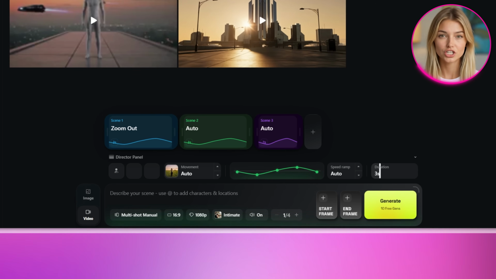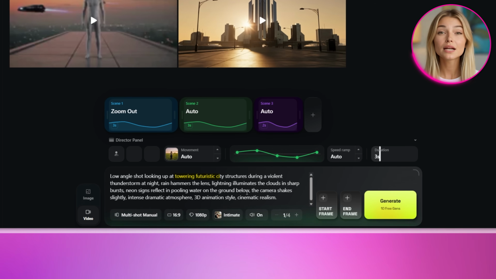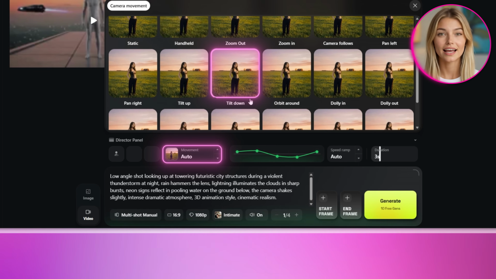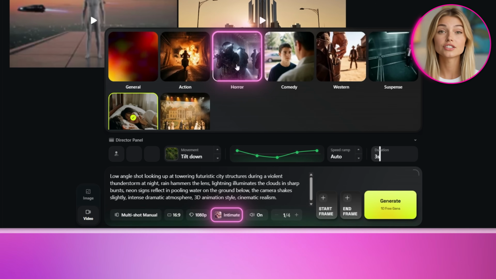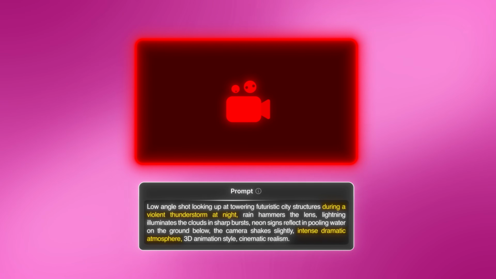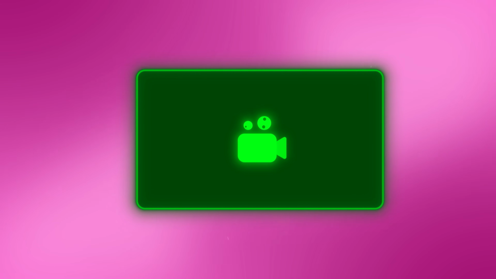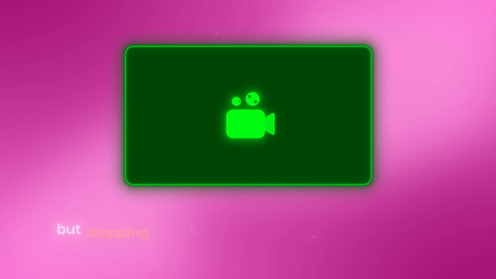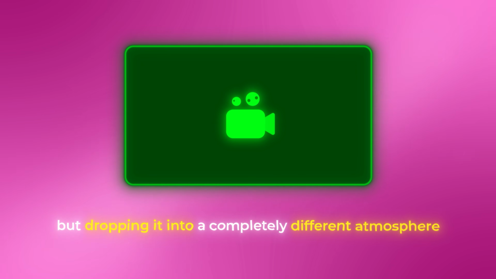Now we flip the energy completely. We'll use the same type of environment, but in a completely different setting. Select tilt down as the camera movement and horror as the genre. These changes will make the city feel like something you should be wary of instead of something inviting like the first scene. For the third shot, we are keeping the same city, but dropping it into a completely different atmosphere.